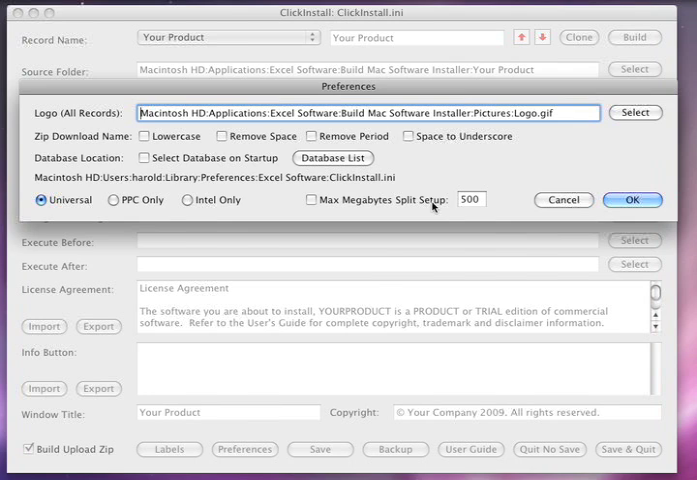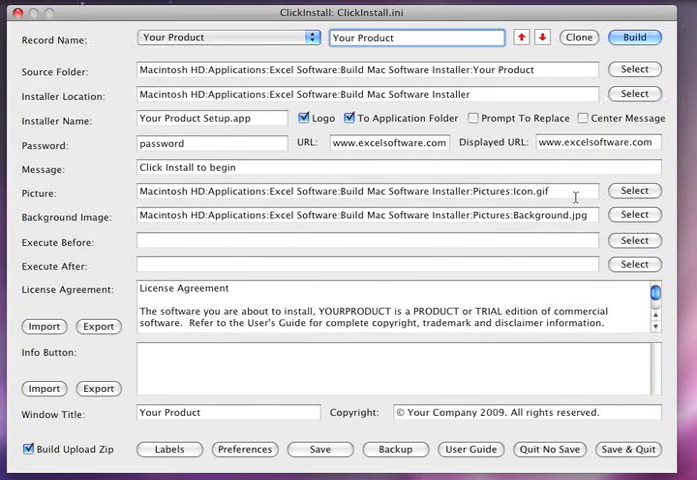They would just basically download all the files into a folder, click on the first setup file, and then it would take over and install your entire application. If it's on multiple CDs, they place the first CD in the drive, double click, starts the setup process, and it prompts for the additional CDs that it needs. Well, that's the whole process of creating a professional Mac software installer using Click Install.